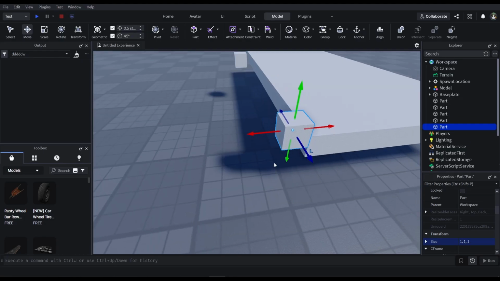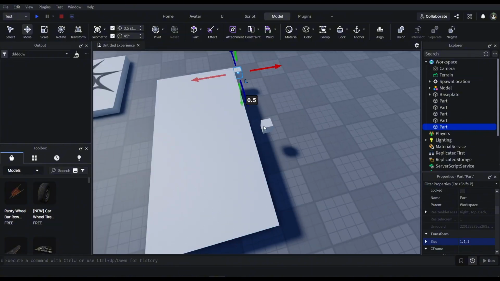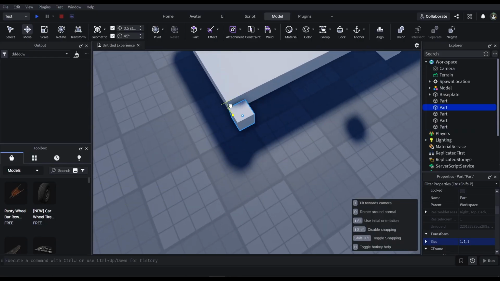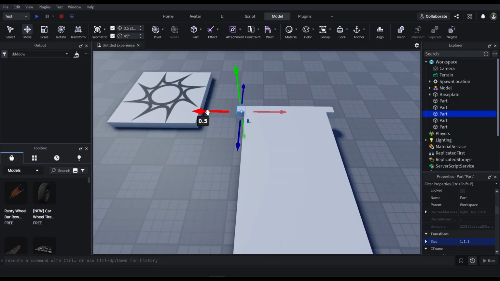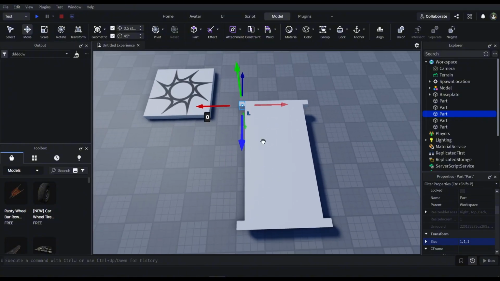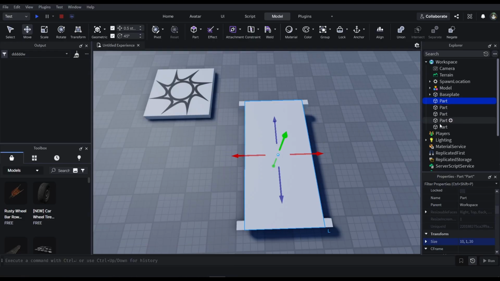Now, the axles. In engineering, an axle provides a fixed pivot point. Align them perfectly. Symmetry is your best friend here. If they are off by 0.1 studs, your car will shake like a washing machine.